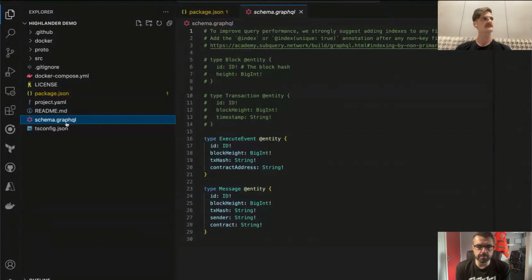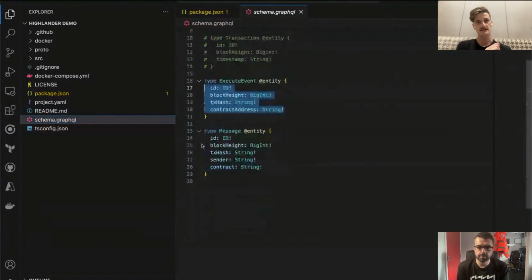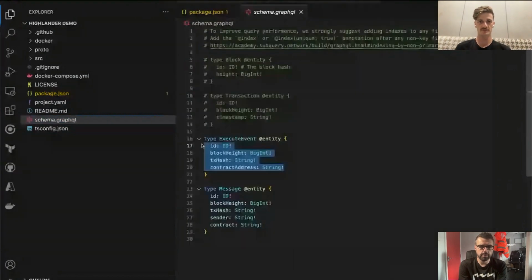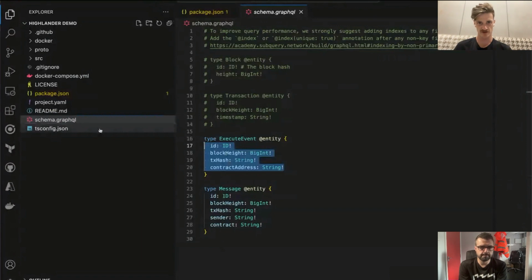Essentially, the way SubQuery works is there are 3 services: an indexer, a Postgres database, and a GraphQL query service. GraphQL is a query language that developers might use to query a server. The GraphQL schema defines both the query language and the database schema. In this very straightforward example Juno project, I'm defining 2 tables, an execute events table and a messages table, and these tables have these columns. All I'm doing here is indexing execution events and various messages from the Juno chain.